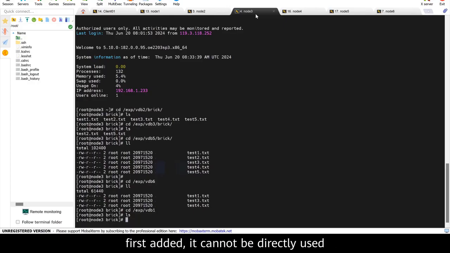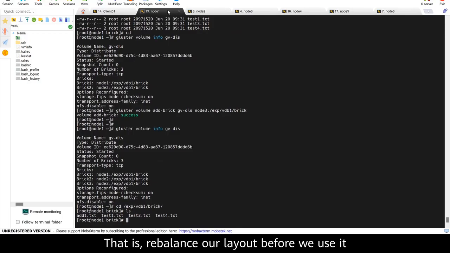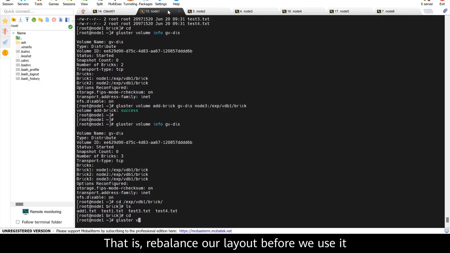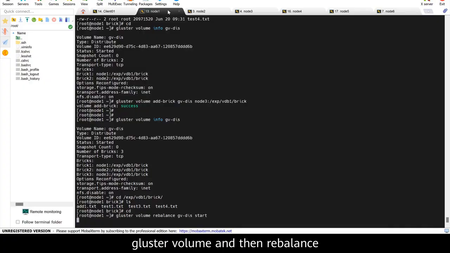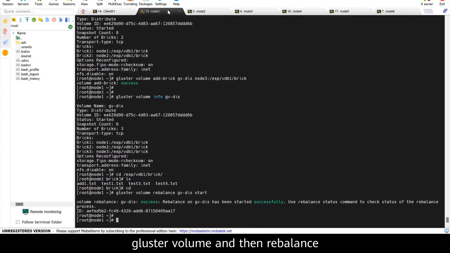Therefore, notice that when we first add it, it cannot be directly used. We need to rebalance. That is, rebalance our layout before we use it. So let's write about this. Cluster volume and then rebalance. So now we see it has been successful. Then let's look at our related information. Node 3 directly.